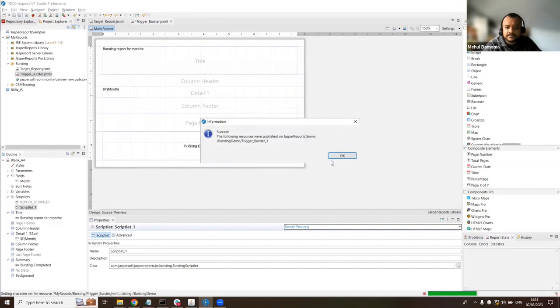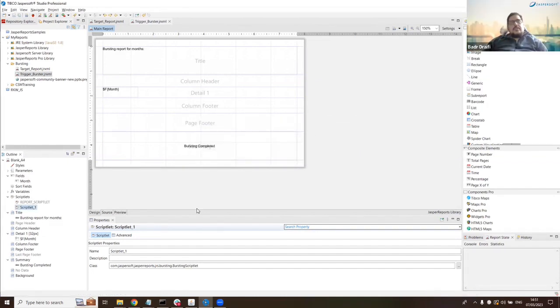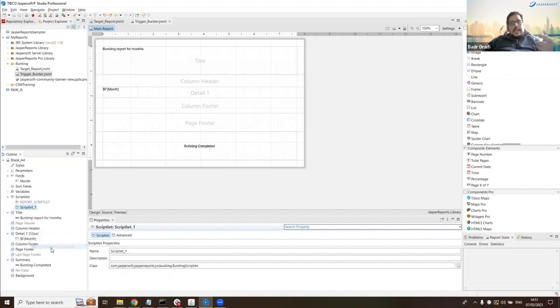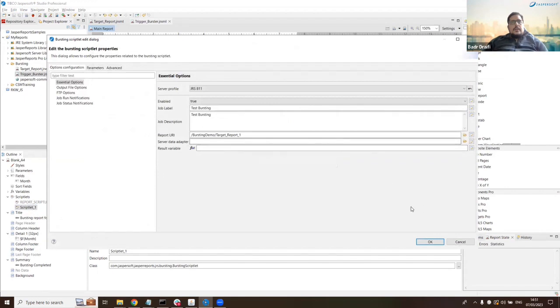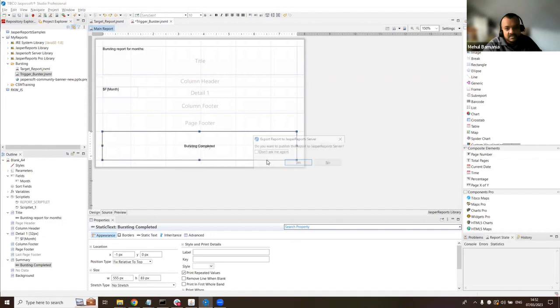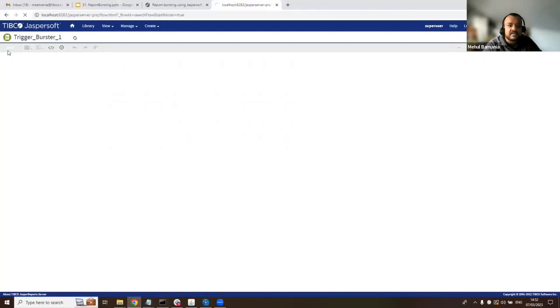Yeah, better. The trigger burster report was actually referencing the target report that does not exist, right? Yeah, so because we moved it out and we republished it with a new name, that's why. So let's go back to, yeah. Any changes for the trigger burster, we need to republish it to the server again. Yeah, so because I just did that, usually if you make some changes and just press save, it will ask if you want to publish, and I just did yes. So that should be published now. So let's go back and run it on the server again.